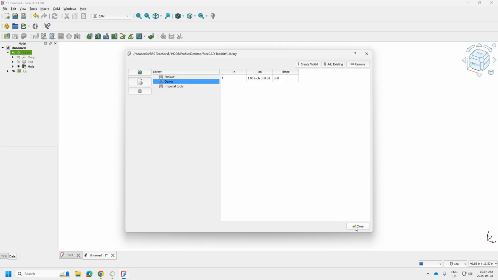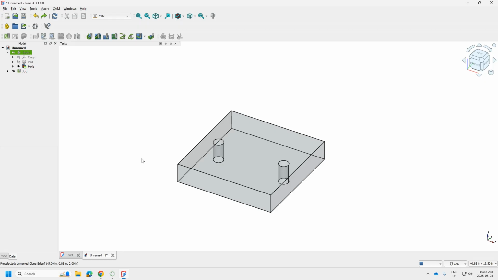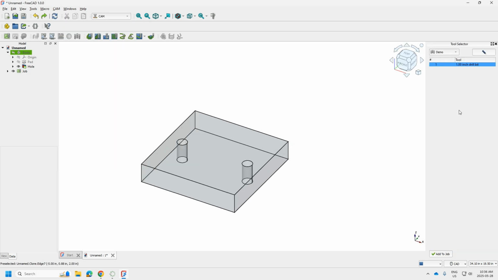Okay, so we're going to hit close. Okay, we've created our tool bit. And now from here, what we're going to do is we're going to go back into CAM. We're going to go Toolbit Dock. And we're going to click on this toolbit we've created, highlight it if it's not already highlighted. And now we're going to go to Add to Job.